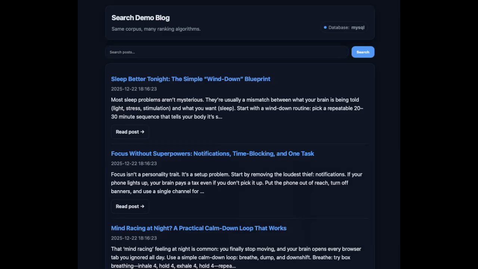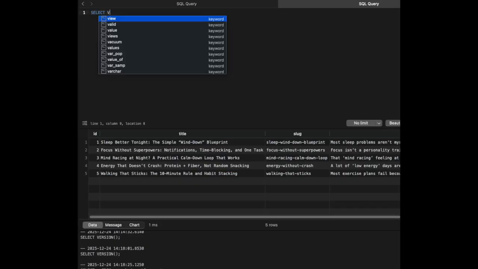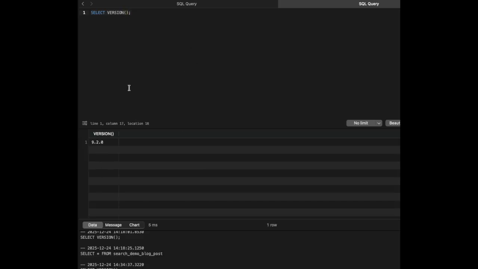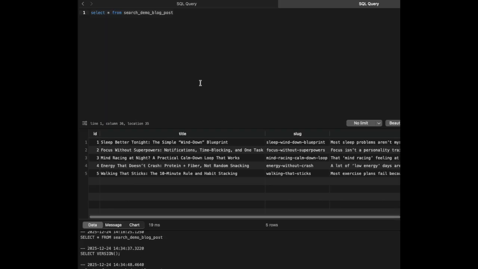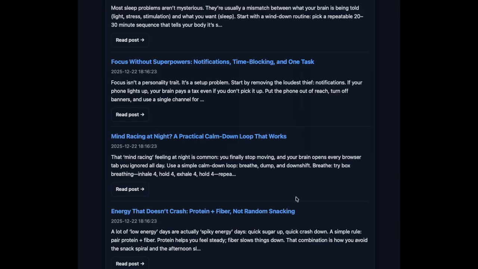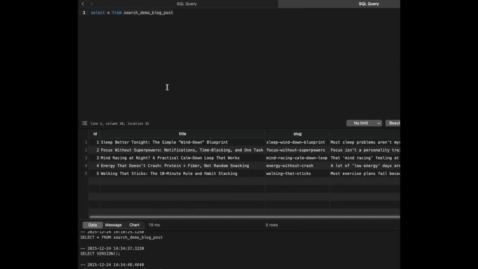So let's hop over to the database now. And maybe I'll just start by showing you the version of MySQL that I'm using here. So yeah, I'm using version 9.2.0. And then let's orientate ourselves to the same blog. So it's going to be search demo blog. Let's just run that. Okay, so we can see here's the 5 posts. Sleep better tonight, focus without superpowers. So yeah, we can see that these are corresponding to the same blogs in the database.